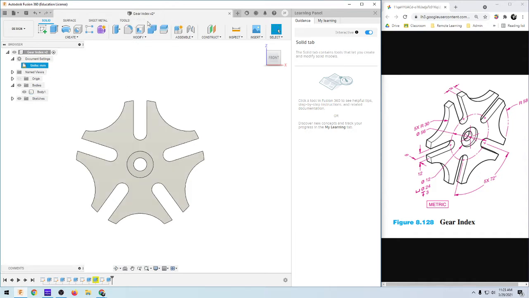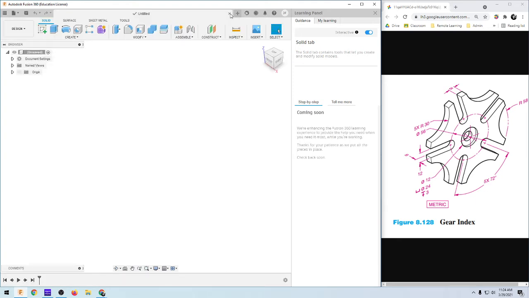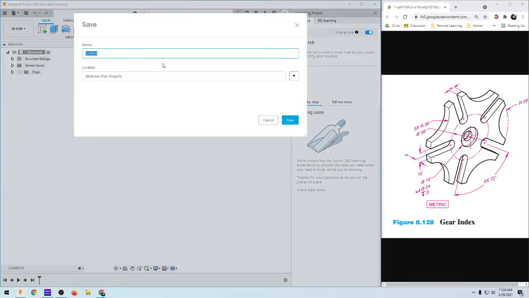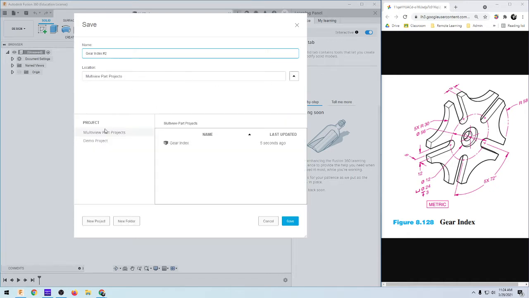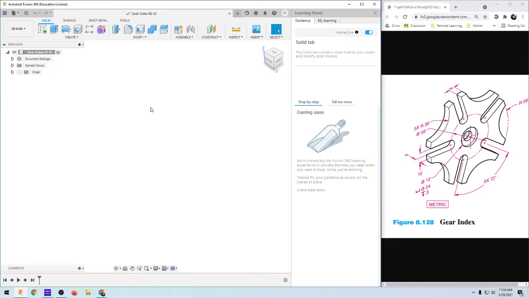So, all right. I'm going to create another one of these. So I'm just going to escape out of there, and then it actually prompts you with an untitled document. So I highly recommend saving rather than just having an untitled part. So gear index number 2 and multi-view part projects, because again I made that as a project. I'm going to save it, and now I'm in.